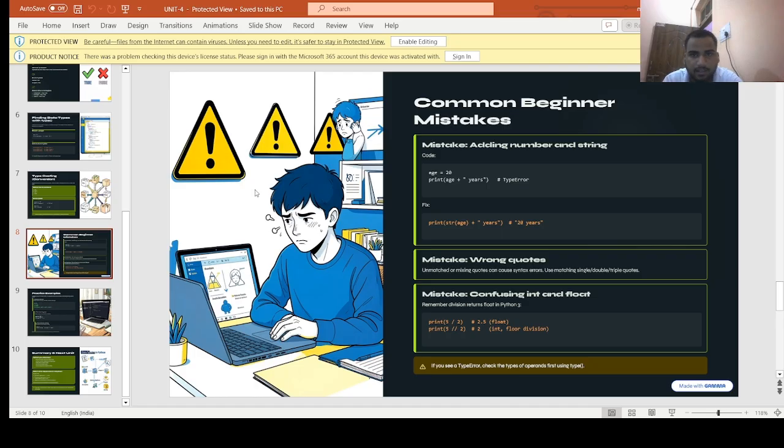Moving towards the eighth slide, common beginner mistakes. Mistake: adding a number and a string. Code: age equals 20, print age plus " years" gives a type error. If you just add age plus years like this, it will give you an error. Fix: print str(age) plus " years", which gives 20 years. This is how we should write it properly. Otherwise, it will give a runtime error.